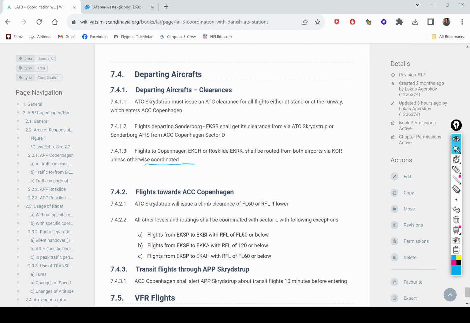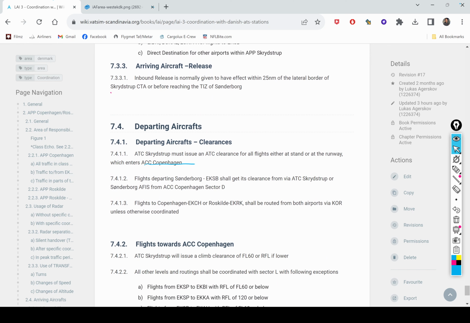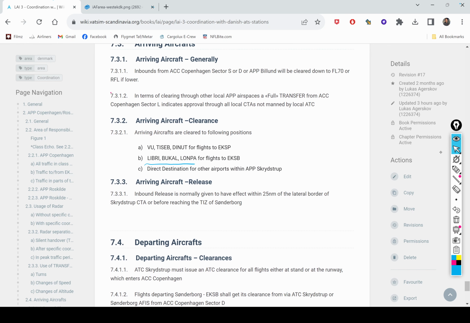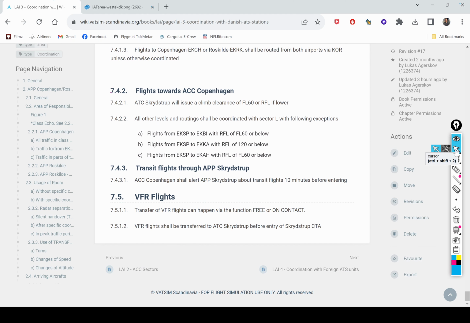However, there will be a thing that I have not added yet. That's actually a shame, I'm going to add that. It's going to say that flights can be cleared to 3,500 feet if they're going to Sønderborg, if they go to Libri to runway 32. However, if they're going to the other ones for runway 14, they're going to be taken into Skrydstrup airspace, and then they must be cleared to level 70, and local ATC will clear them further. This will be added a little bit later on. But that's basically the newest things that there are there.